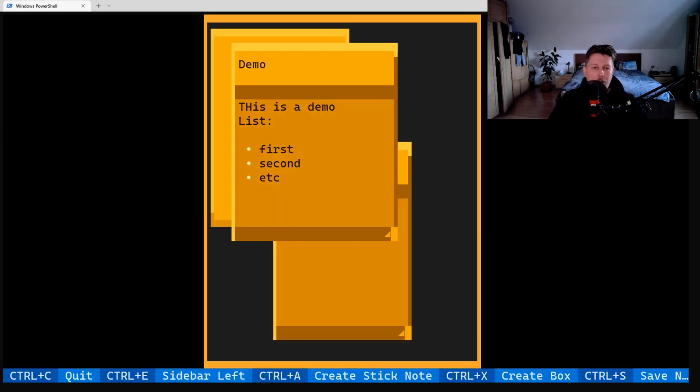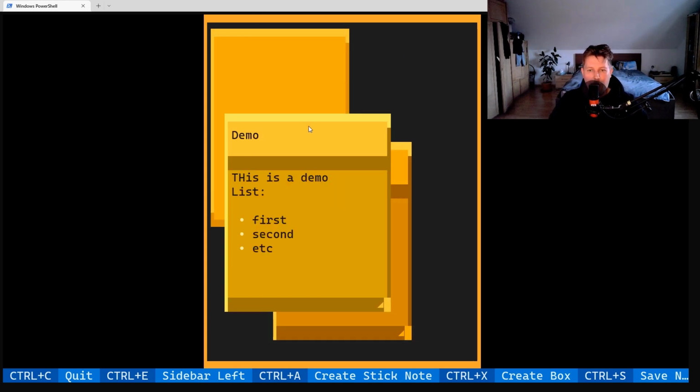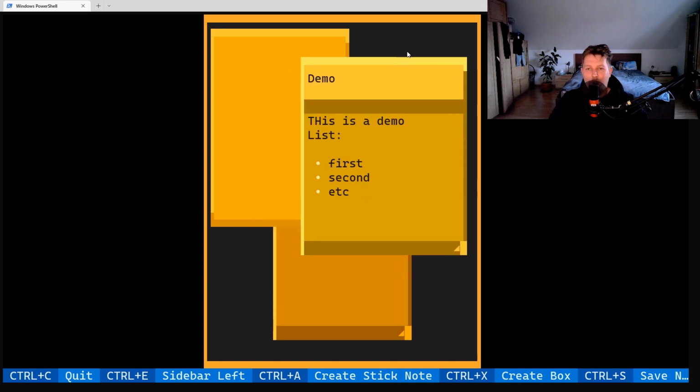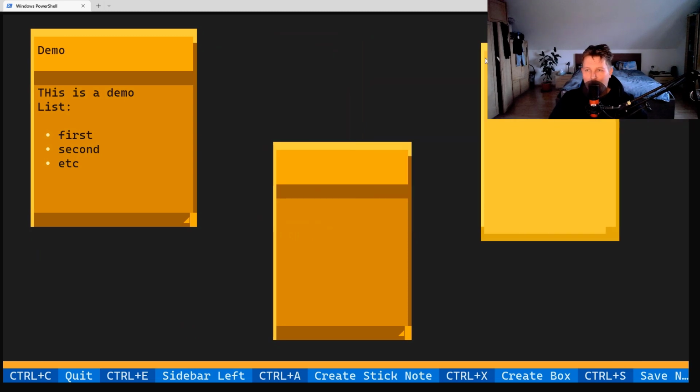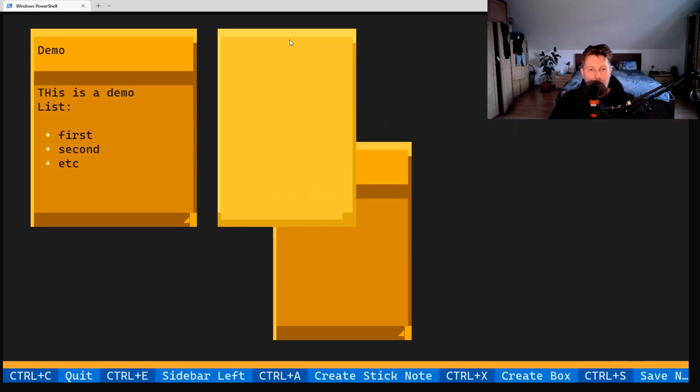So if we restart it, you will see that we have the notes back again. And this is just an interesting module that I wanted to show you, and you can adjust the frame as well.